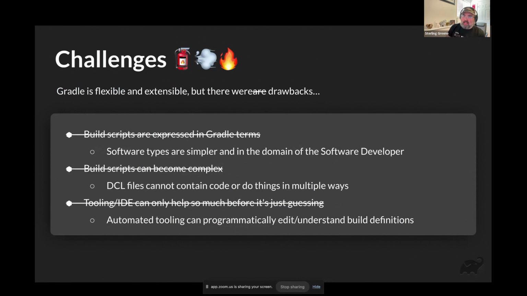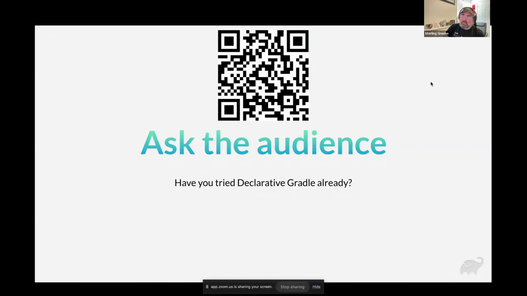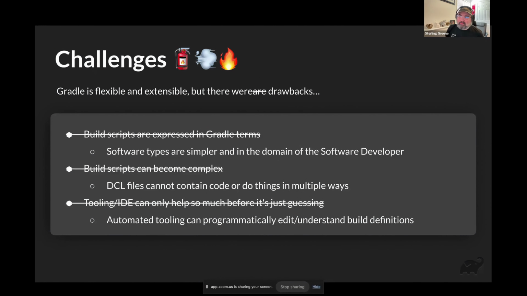So I loop back around to some of the challenges we talked about at the very beginning, about build scripts being expressed in Gradle terms. We see software types as a way that's simpler and more in the domain of the software developer. We talked about build scripts being complex over time. We say DCL files kind of contain that by preventing you from having code and multiple ways of doing things in them. And we talked about how tooling can only do so much before it breaks down. And we showed that we have a lot of automated tooling built around declarative and the DCL and software type features. So we think we hit a lot of the challenges there.